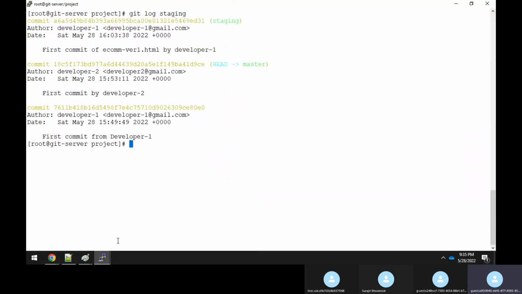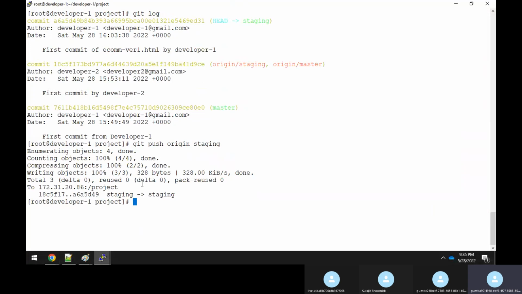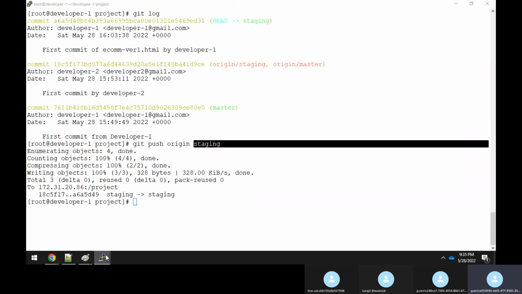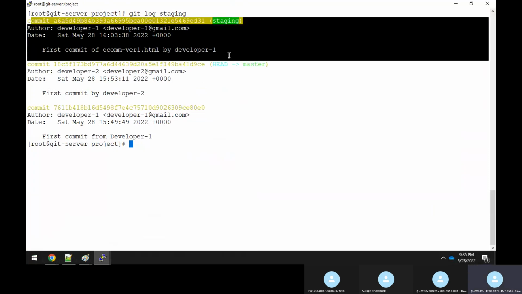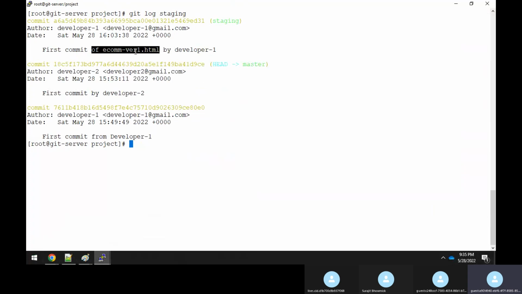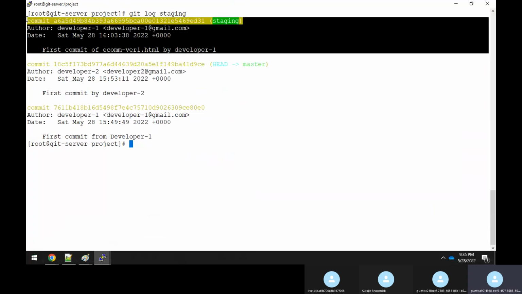It means that this developer one has pushed the code into the staging area, which is the new branch in your git server. Now you could see that these changes are here. You could see the first commit of e-commerce one version by developer one. It's been pushed now.